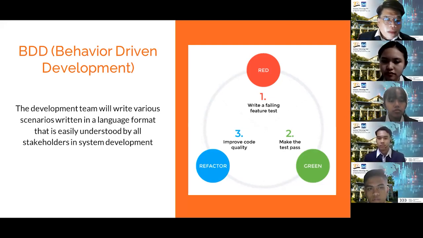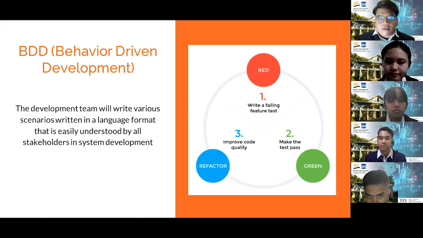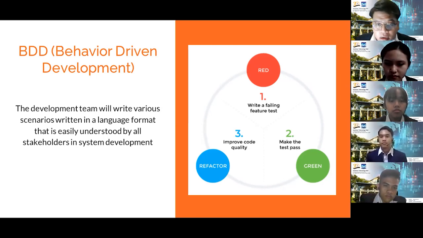BDD is where a development team writes various scenarios in a language format that is easily understood by all stakeholders in system development. As we can see in the picture, red is write a failing feature test, green is make the test pass, and the last is refactor, which is to improve code quality. Next.